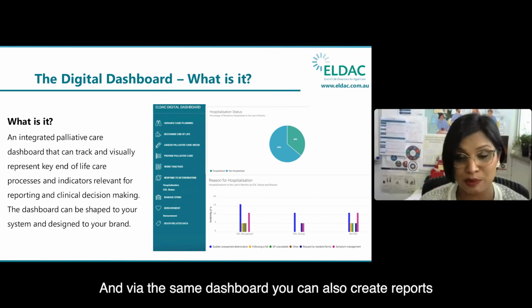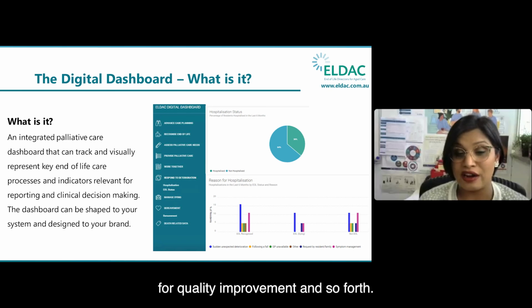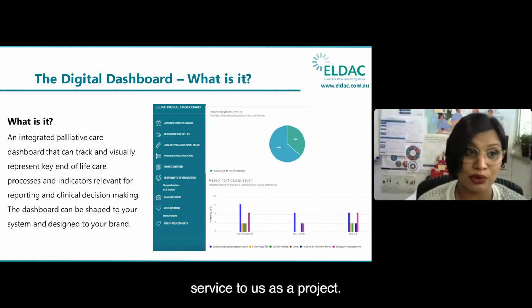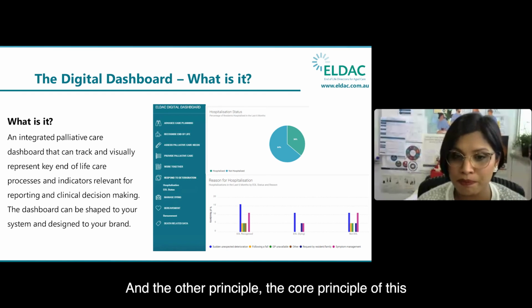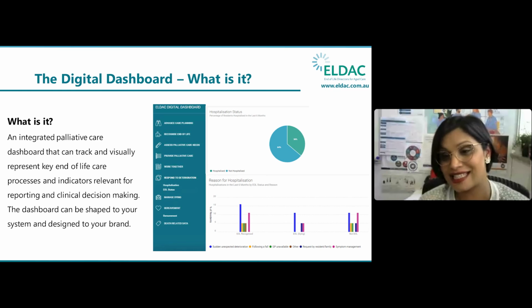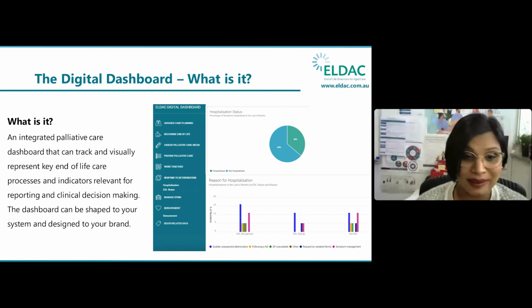And via the same dashboard, you can also create reports that are useful for tracking, for reporting, and for quality improvement and so forth. It does not require you to send the data out of the service to us as a project. The data stays within the service. And the core principle of this is it's really about making use of existing data. It's not about going around and collecting yet another set of data for the purpose of the dashboard. Next slide, please.